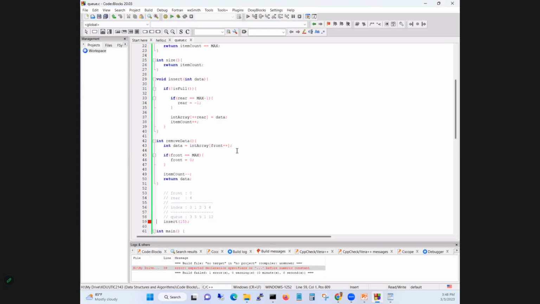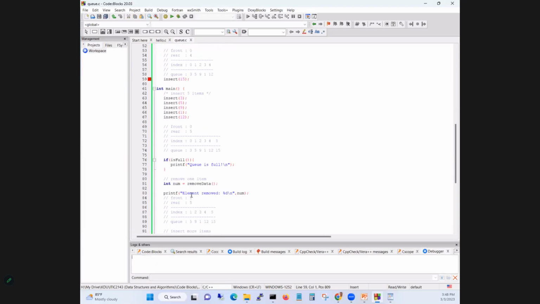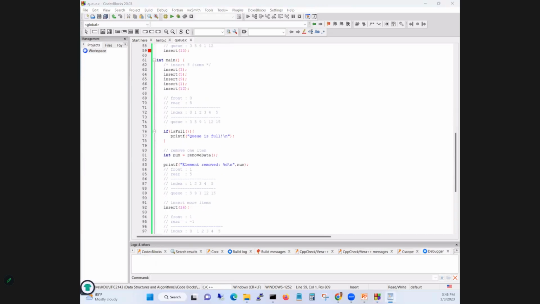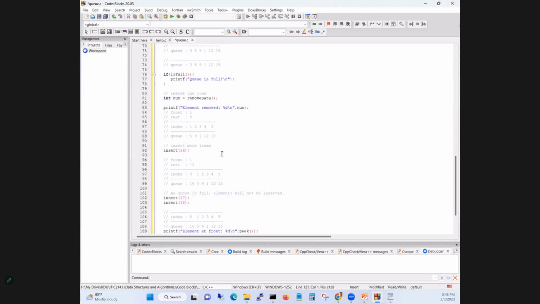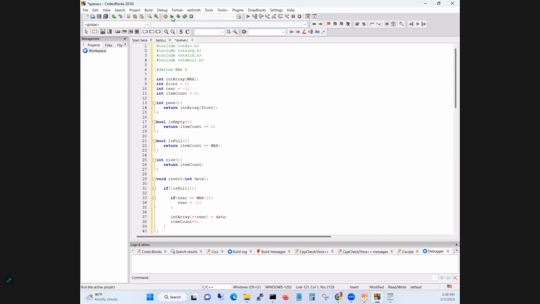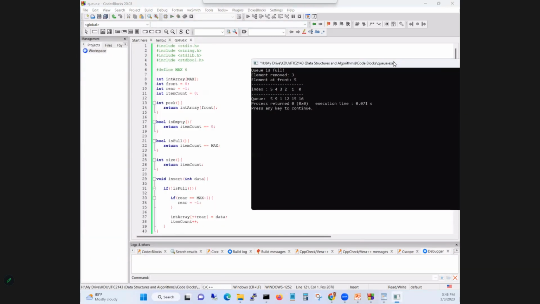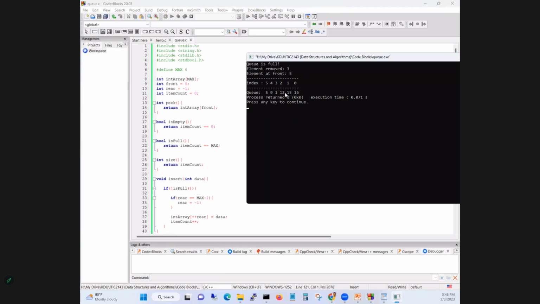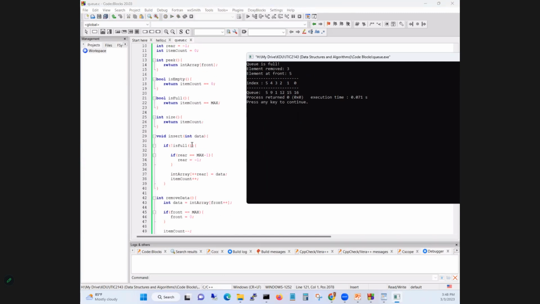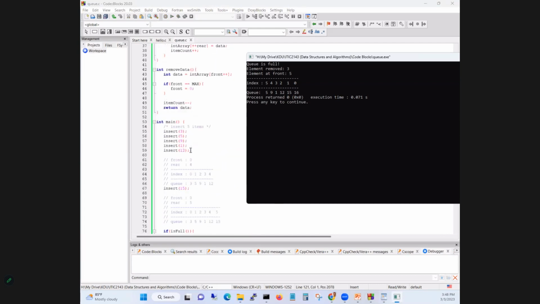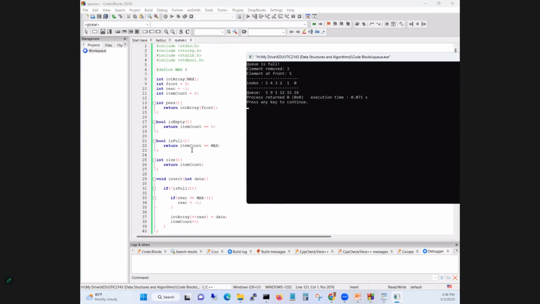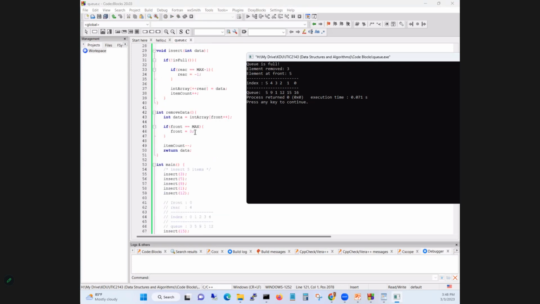I hope there are no errors. Okay, there are some errors, so you can see while compiling. Okay, now no errors, and you can see from the beginning, this is the output. So let's open the main program.